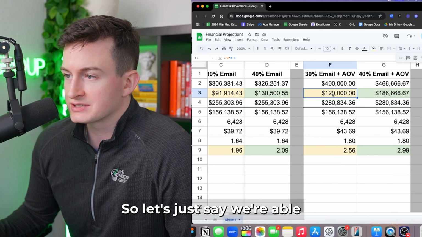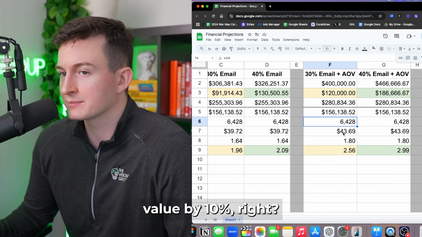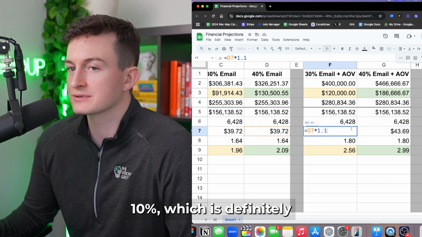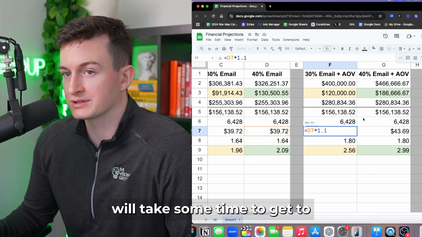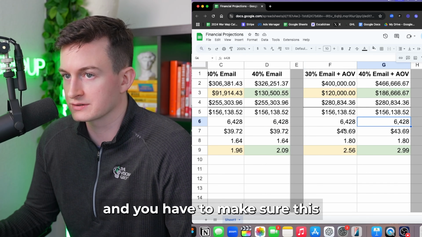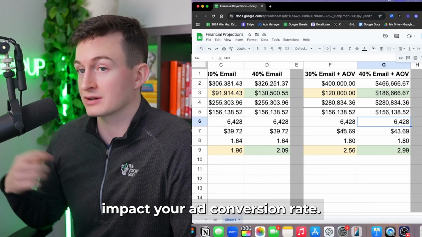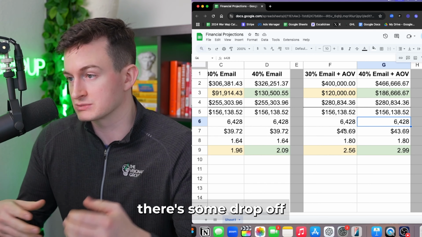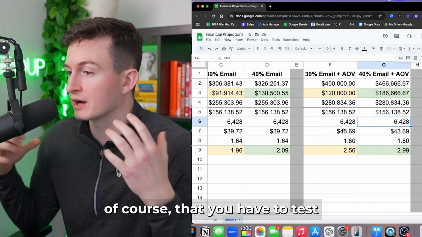So let's just say we're able to increase average order value by 10%, right? Which definitely will take some time to get to, right? You have to test different offers. You have to figure out the upsell strategy. And you have to make sure this obviously doesn't impact your ad conversion rate, right? If you have a winning offer at $39 and you start to test like $49 and you see that there's some drop off or the ad performance dips, of course you have to test everything, right?